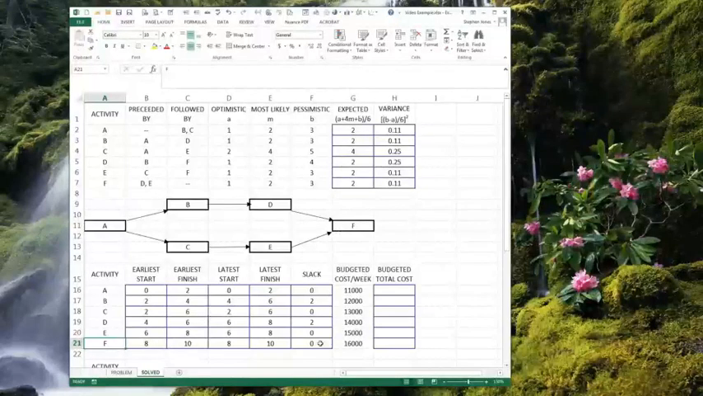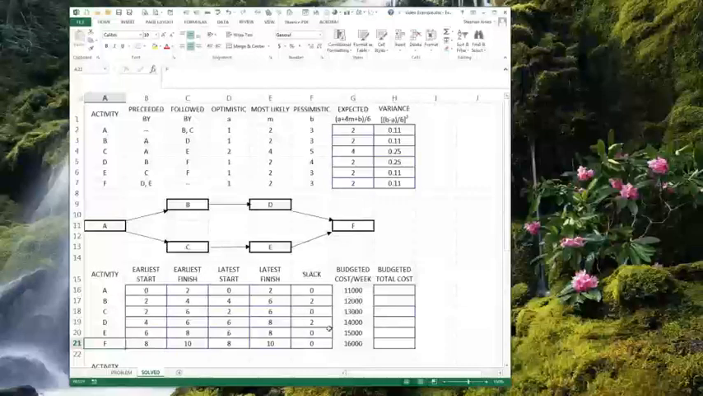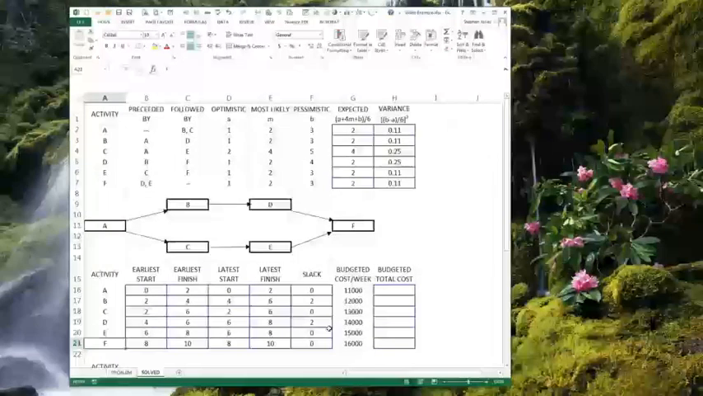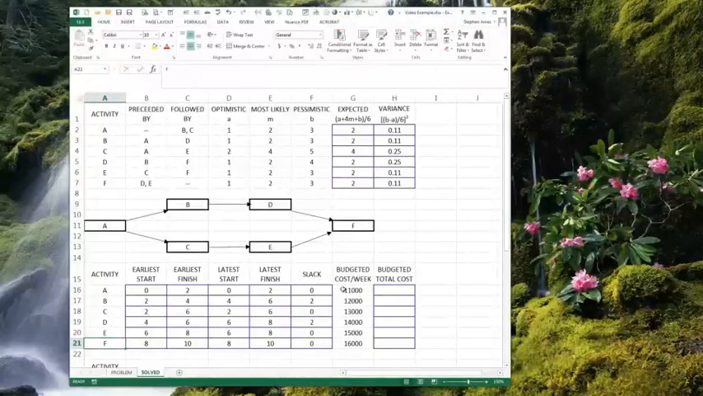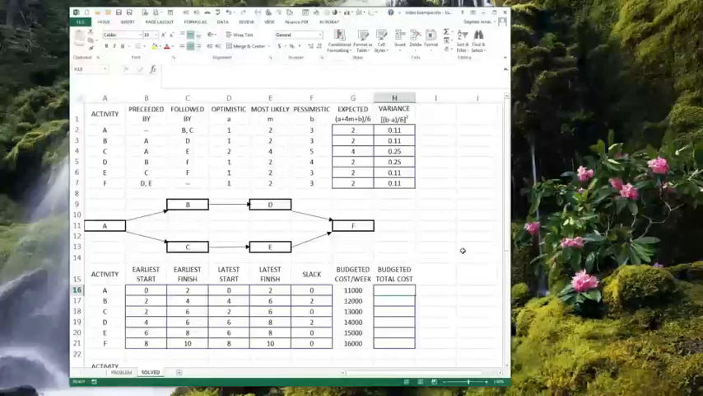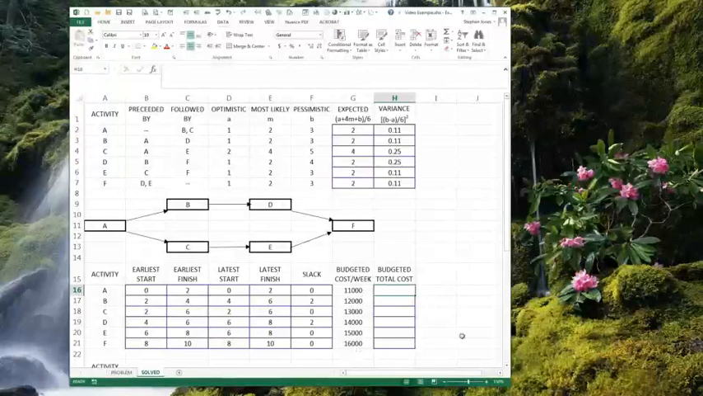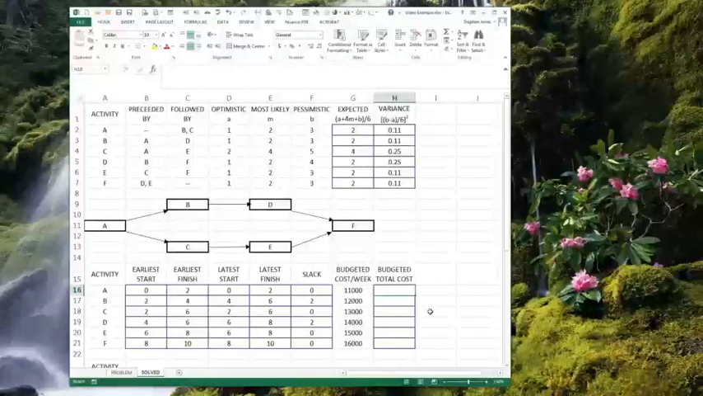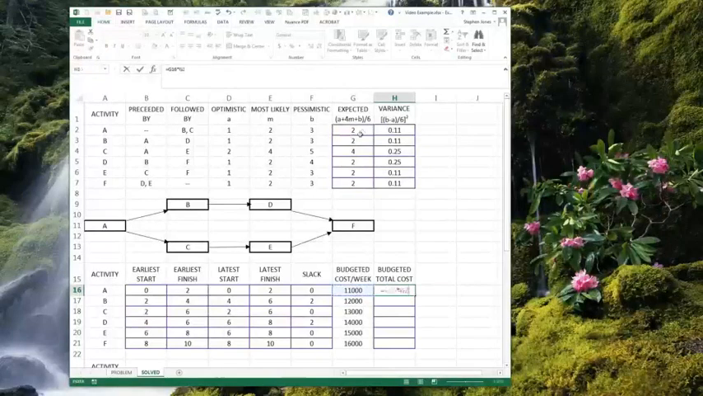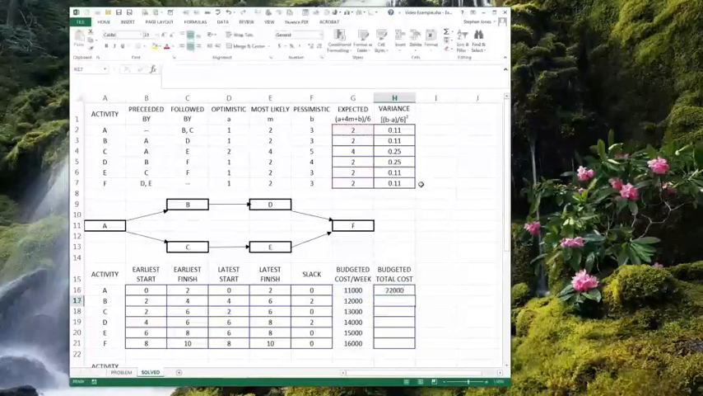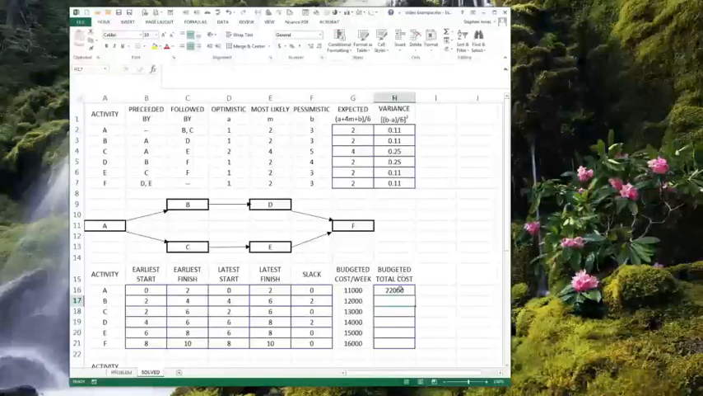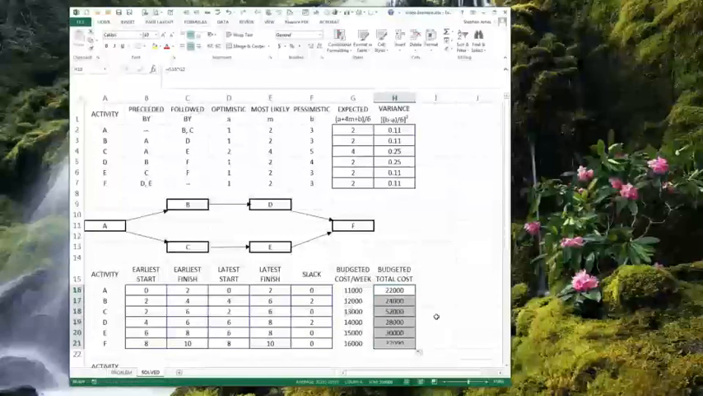So the slack times of zeros tell you that those are the critical paths, and that B and D are not on the critical path because it's got some slack time in there. Now let's go over here, budgeted total cost. Well, your budgeted total cost is going to be the number of expected weeks times the budgeted cost for that week. So budgeted cost for the week times the expectation for that week to do 22,000. And you should be able to copy this down and have no problem.